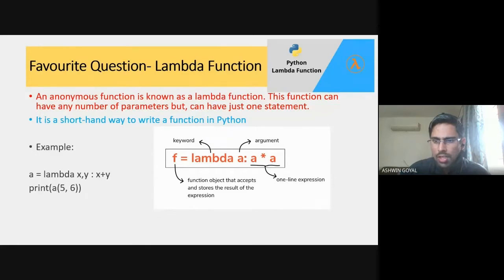So instead of writing print, yes, return z can also be used. Perfect. Return z, totally fine. So instead of defining the function in 3 lines, let me define it within 1 line, and that is where lambda function comes into picture.